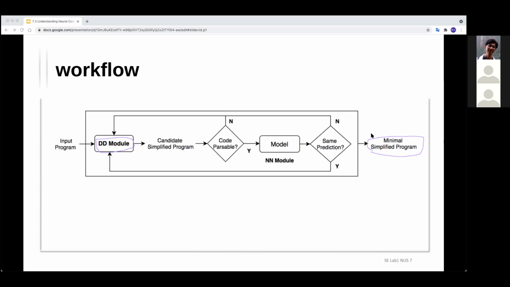So there is still some syntax checker or compiler front end to check whether the simplified program is still compilable or still conforms well. Yeah. Actually, this paper didn't give the code for checking whether the code is possible. It only talks about the DD modules. So basically, I think the code parser can be a component of the DD module.